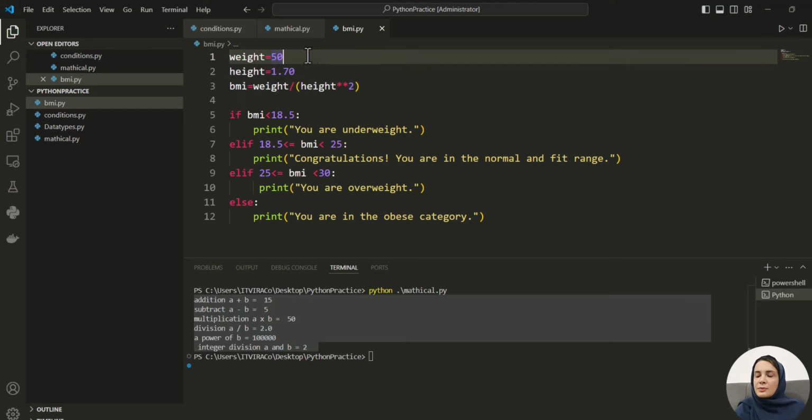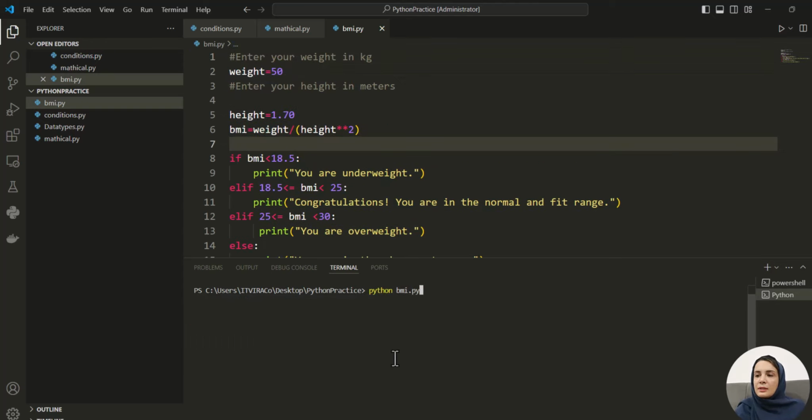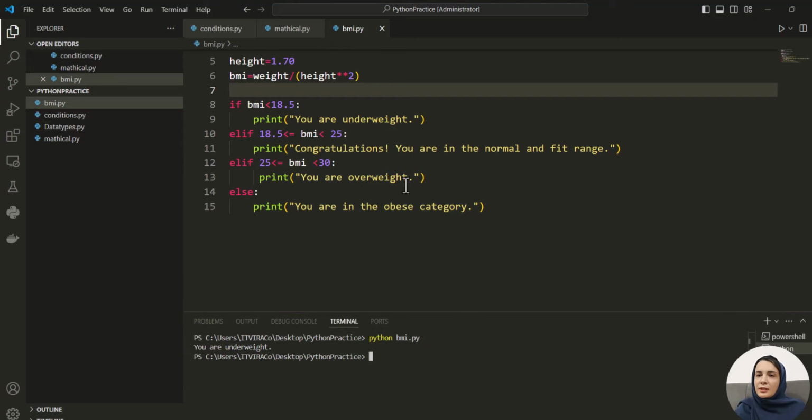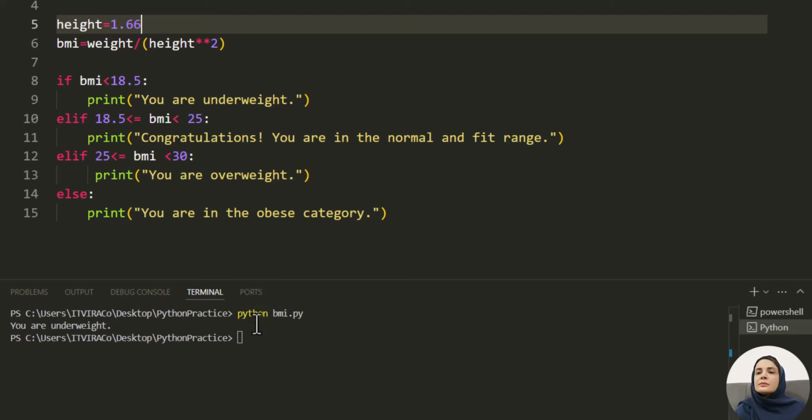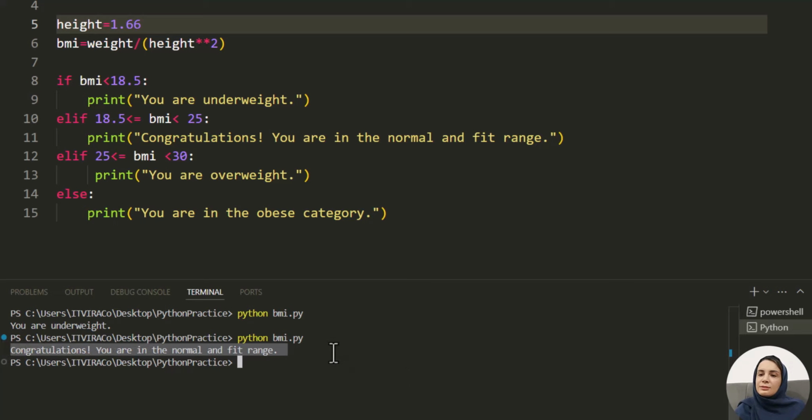Let's run this program and see the result. Change the variables weight and height and see another message. Congratulations, you are in the normal and fit range.